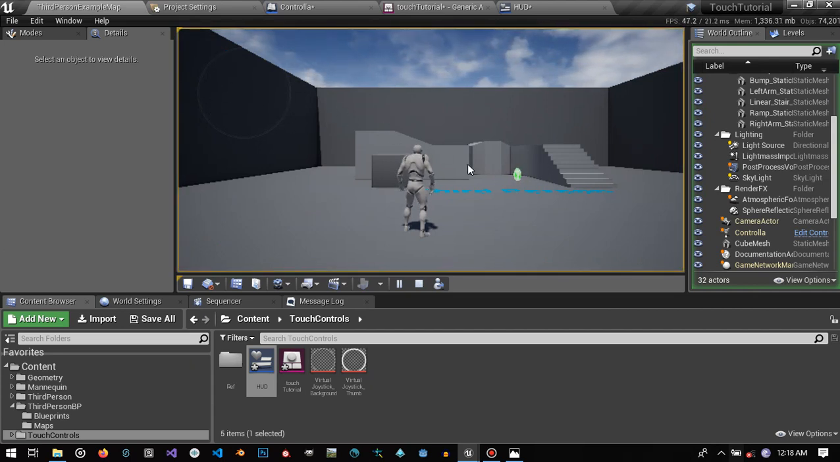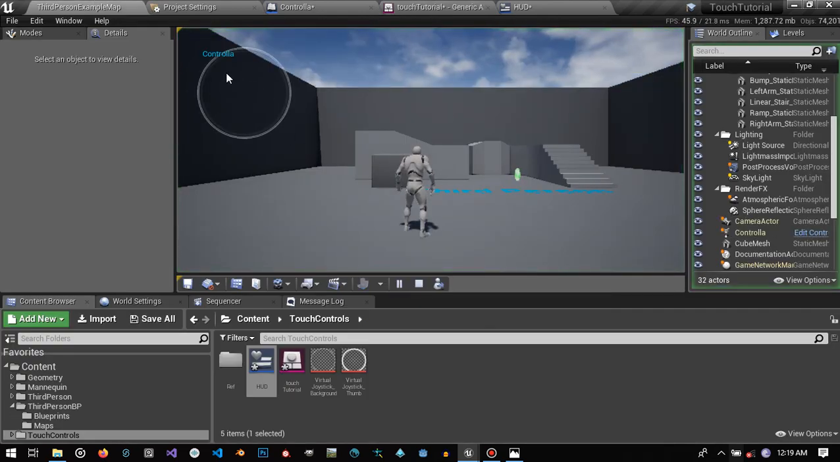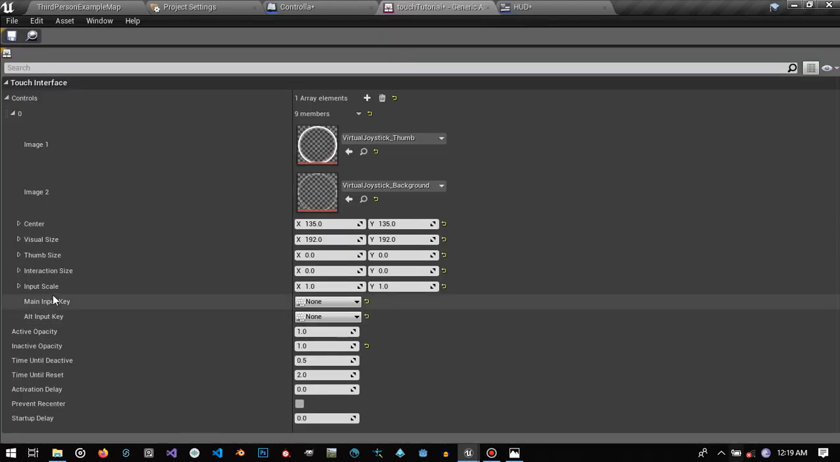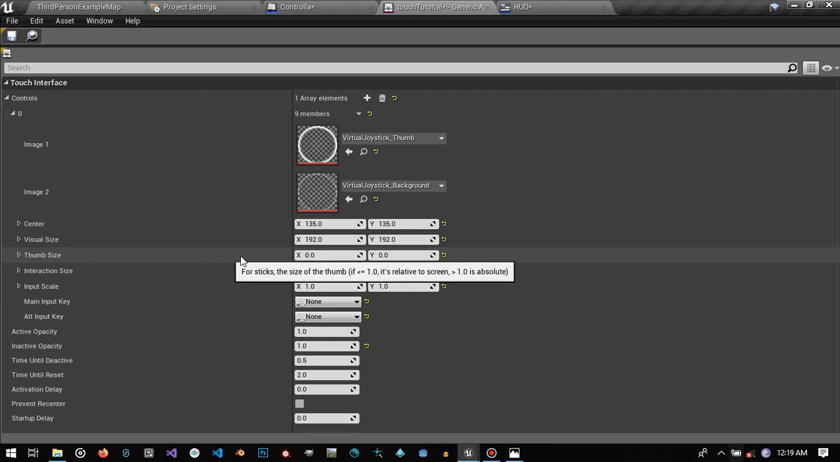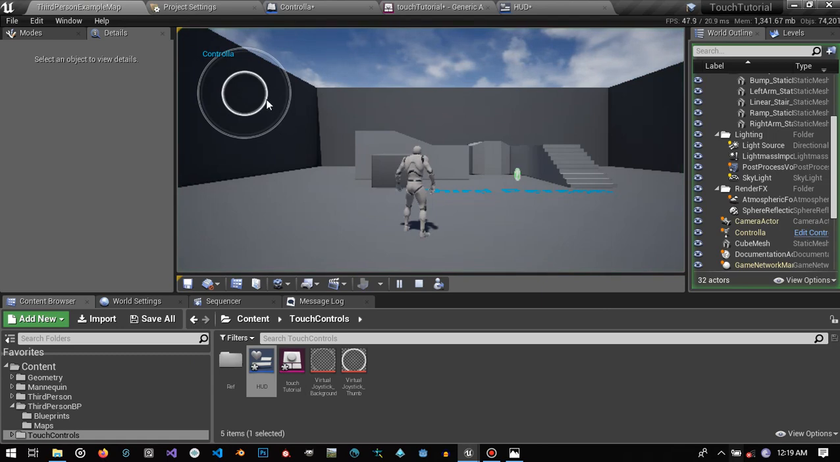So as you can see here, it's very translucent. Let me just bump the inactive opacity to 1. Now you can see it. Okay, so this is the background, but you can't see the thumbstick. Why can't you see the thumbstick? It's because the thumb size is 0. Let's give it a number, 96 by 96, and as you can see, there it is.